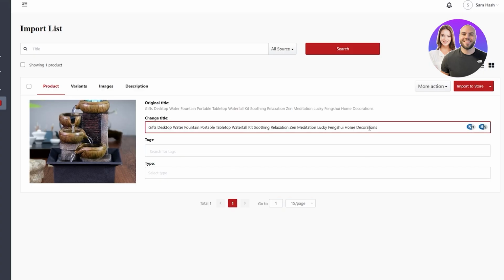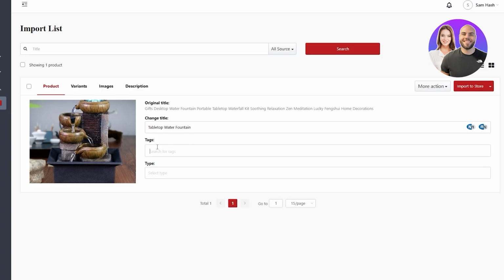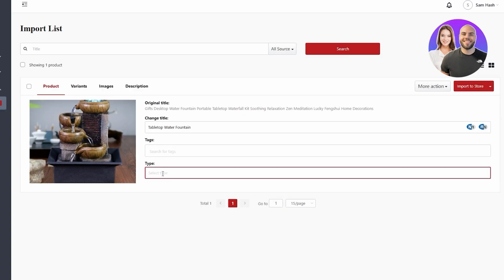It's pretty long, so we can make it smaller. For example, instead of gift, we'll go with desktop water fountain, or instead of portable, we'll go with tabletop water fountain. That looks much better. That's a better name than a desktop water fountain. So, tabletop water fountain, and I don't think we need the rest. This is pretty simple. We can add tags over here like fountain, water fountain, tabletop, counter, gift, whatever. And then we can add the type over here.